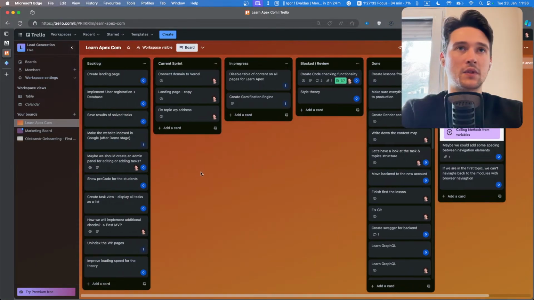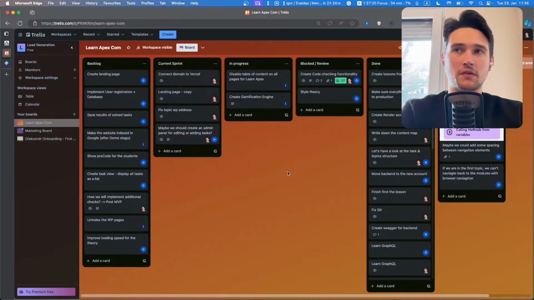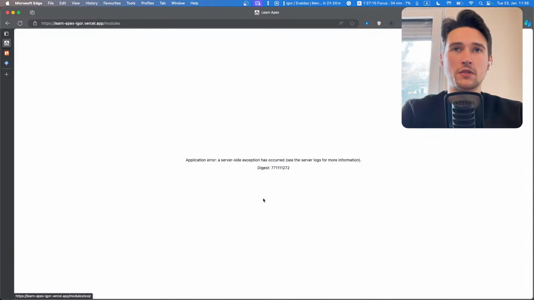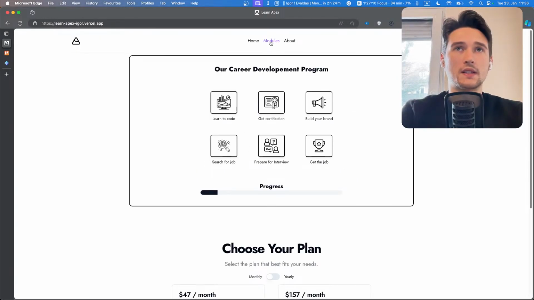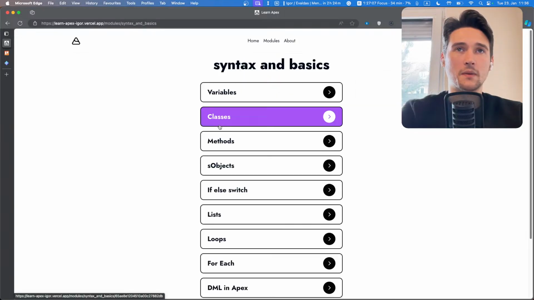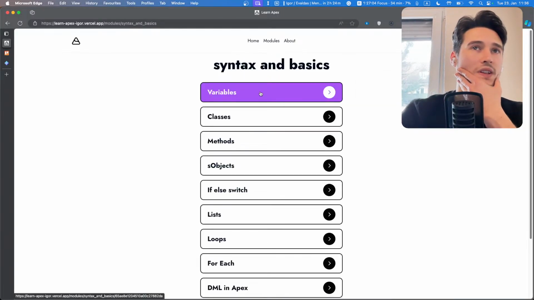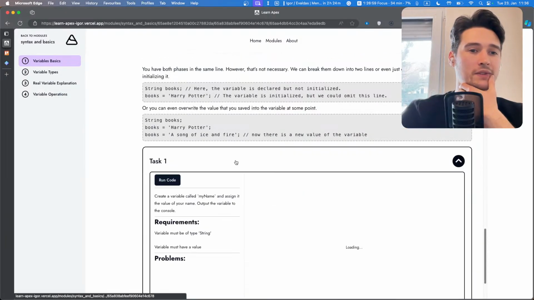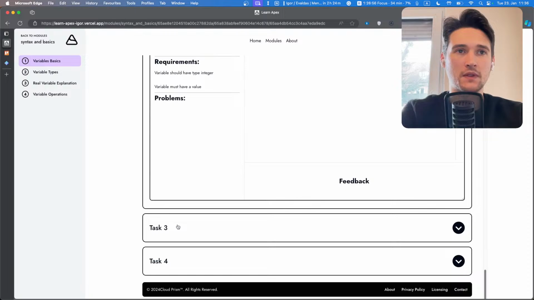Let's see. So what do I want to do then? I'm probably gonna try to do that, because this module is still not done. Which is fine. That's the next priority. So if I go to variables, let's try to do a few tasks. I know that the checks are not perfect. We've done this one, we've done this one. Let's do this one.